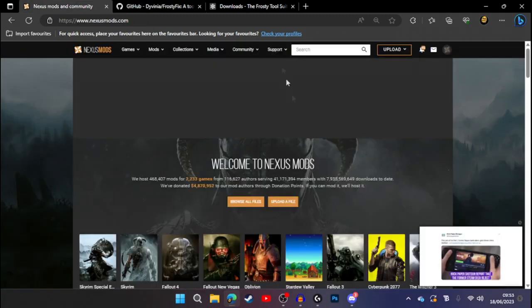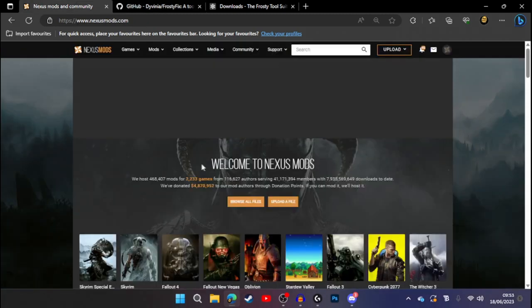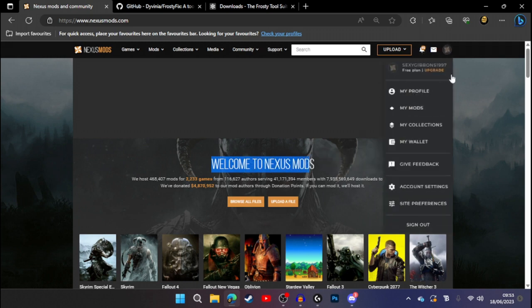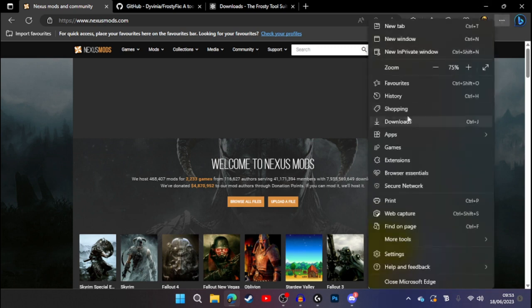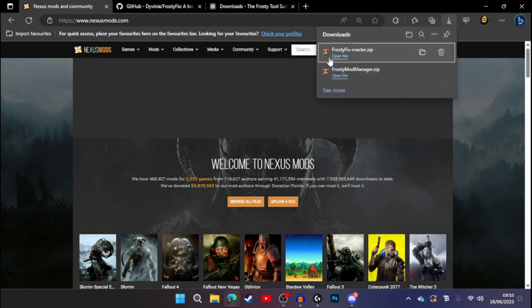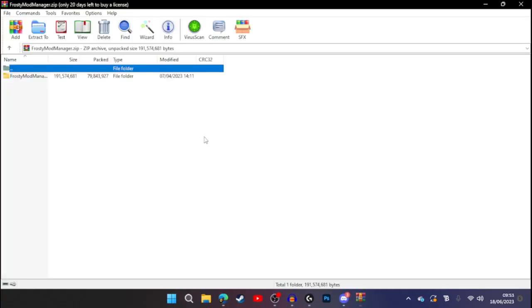So the next thing you guys are going to do is go to Nexus Mods and create an account, which is completely free. If you do not have an account, go ahead and create one. Like I said, it's completely free. Once you have done all those three things, we're going to go straight into our downloads and we're going to go to Frosty Mod Manager.